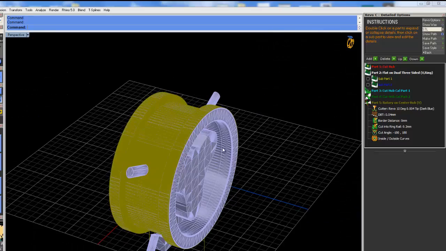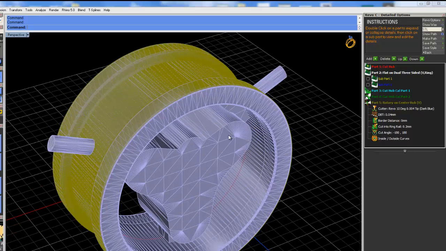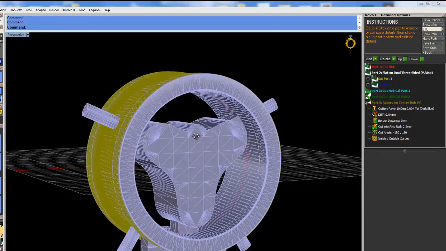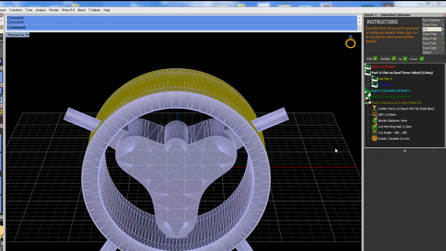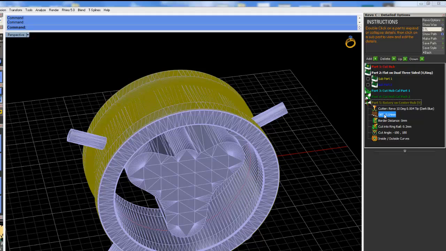And so that's really a quick look at getting your mill running quick out of the blocks. And this is your distance between toolpaths that you can change on each toolpath.